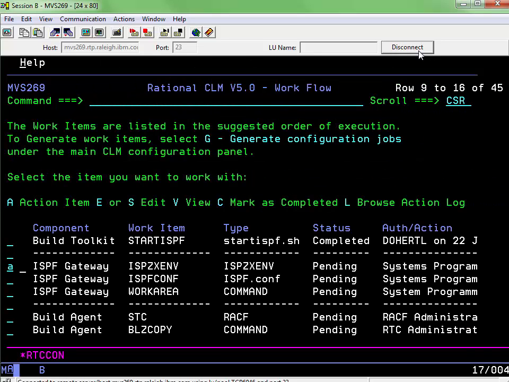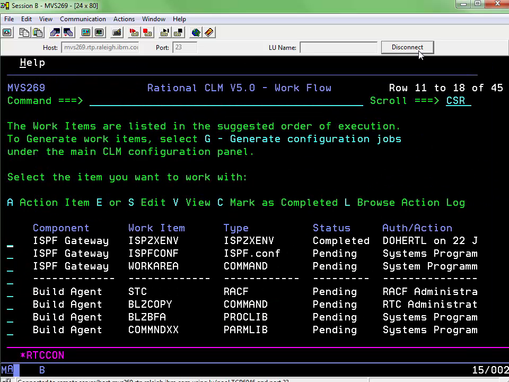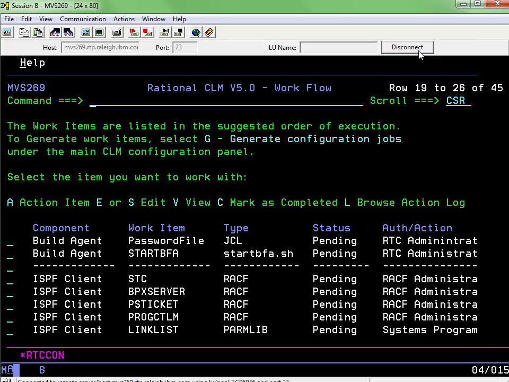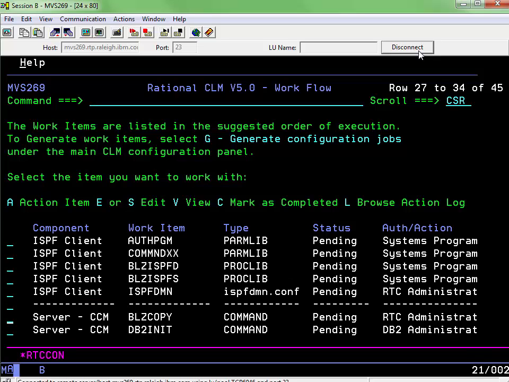Similarly for the ISPF gateway, completed. And we can work through the list until we've configured our setup as we wished.